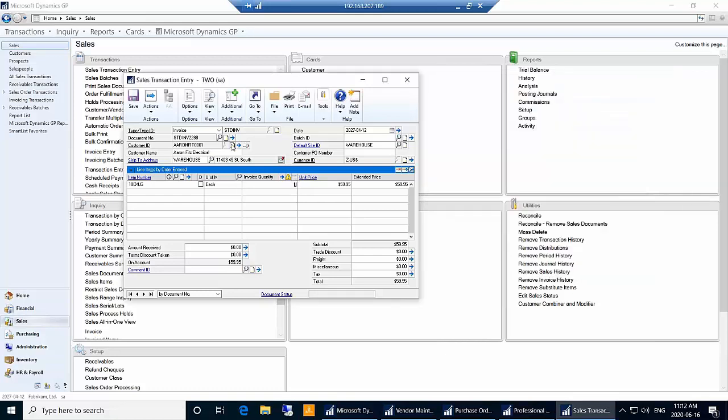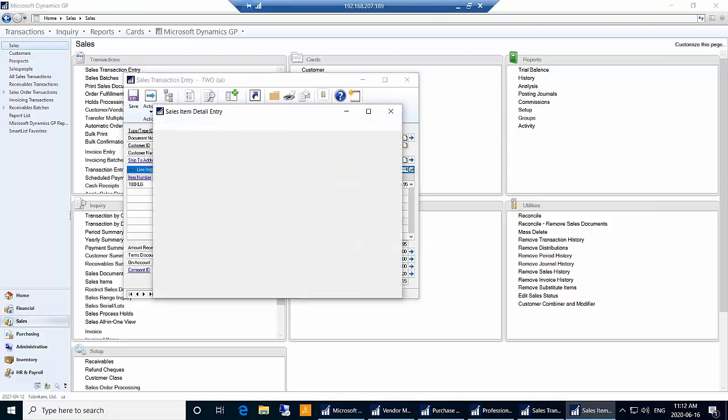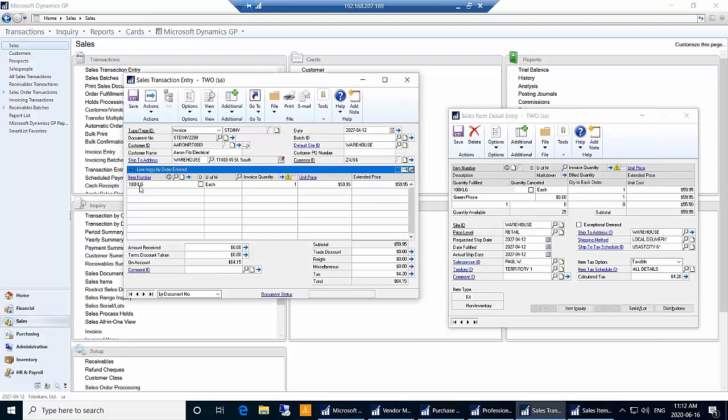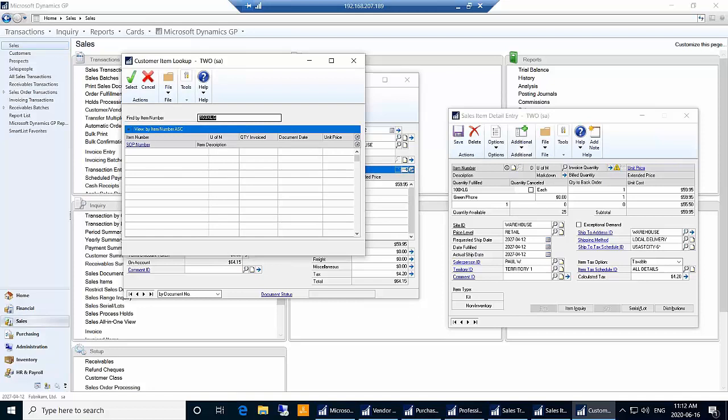You can access it from the header here in your additional, historical lookup, or if you're inside the sales detail item entry window, which you get to by highlighting the line and hitting that blue expansion arrow, you can get in here as well. You'll see it under your additional, the historical lookup. It shows you the same window. Voila, and you can see what they have. You can also type any number you want inside of here. If you have another item, you can type it in and find it there as well.